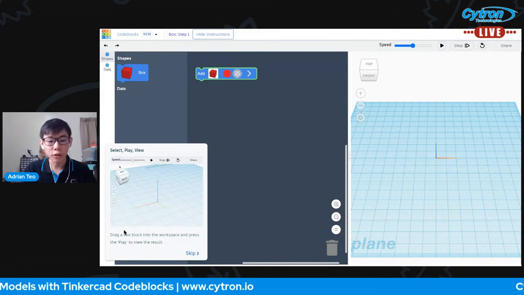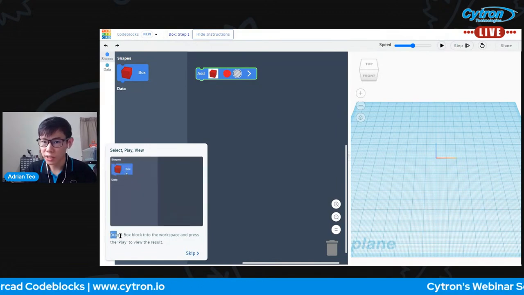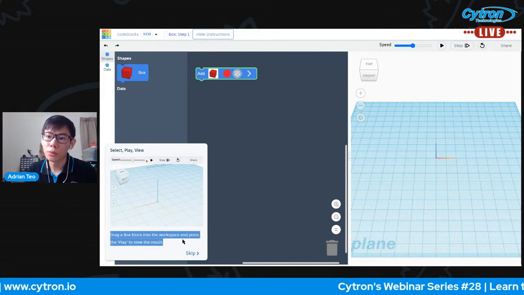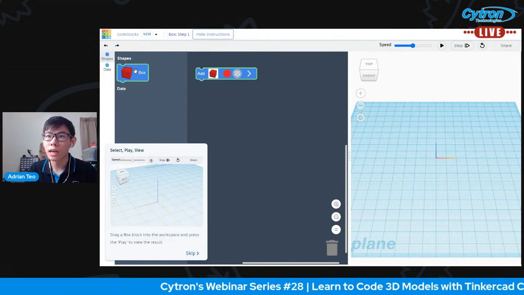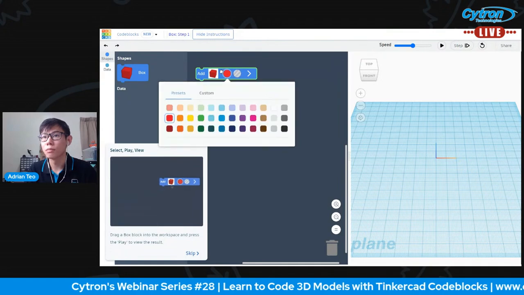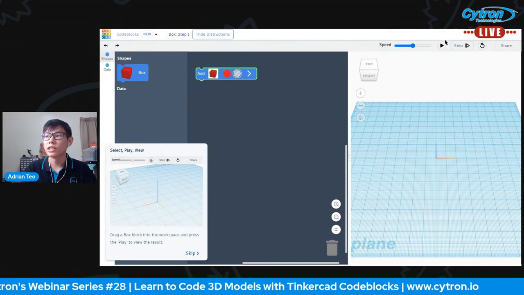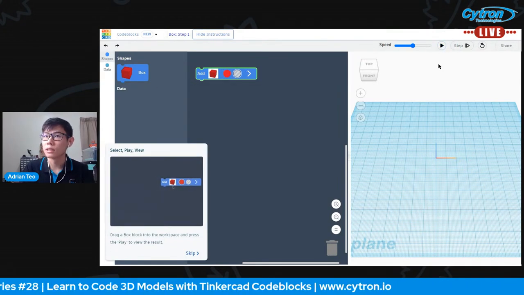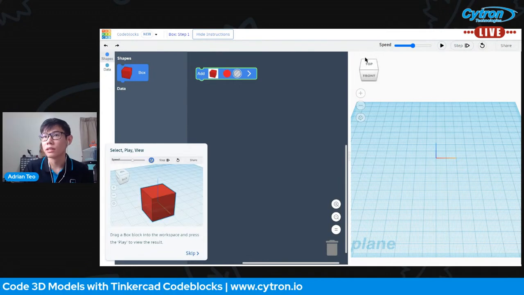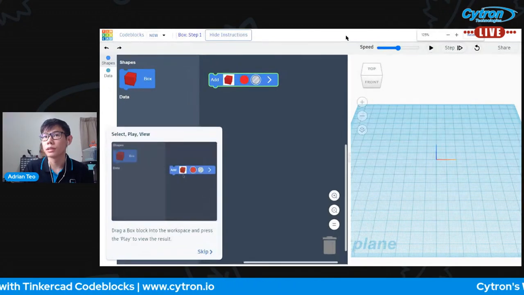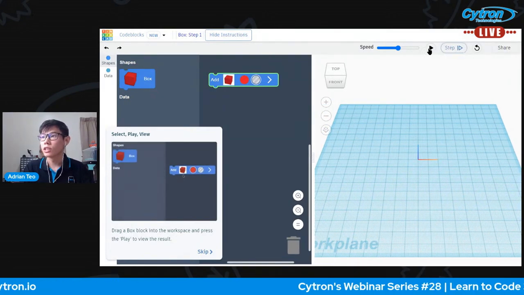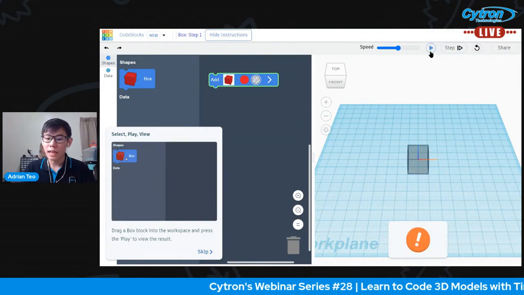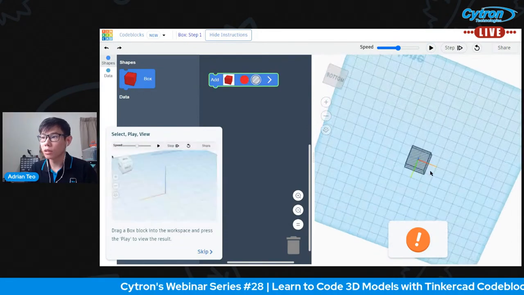So you just have to follow the instructions. So first things, drag a block into workspace and press the play to view the results. Simple, right? So I already done that. I drag this block over here and then I just need to click the play button here. I hope you can see clearly. Let me see. Yeah, I tried to increase my size so you can see better. So I just need to hit the play button here and then I'll be able to see a block.